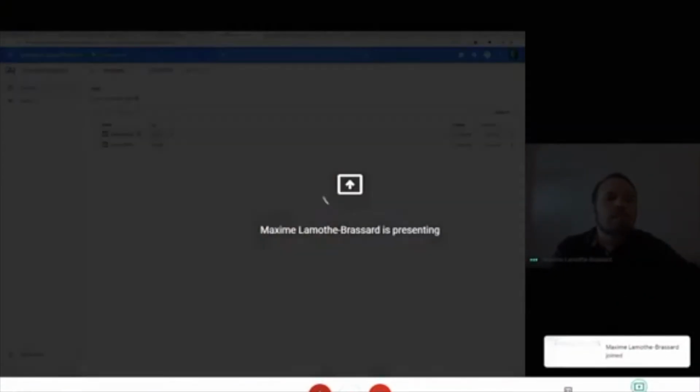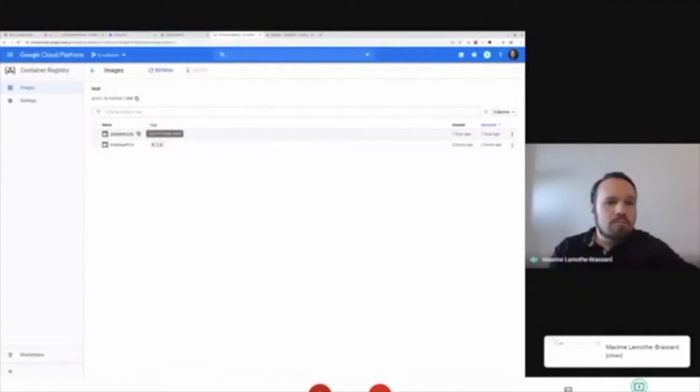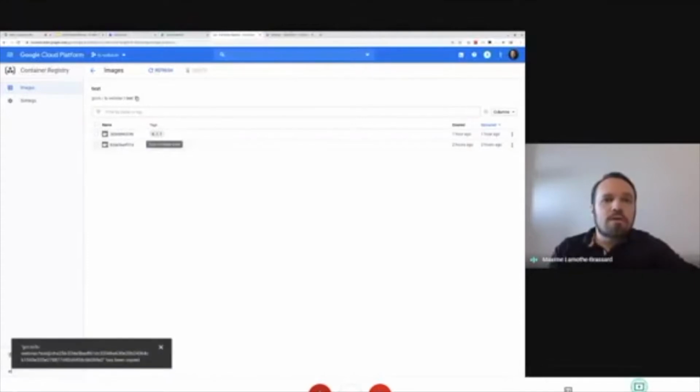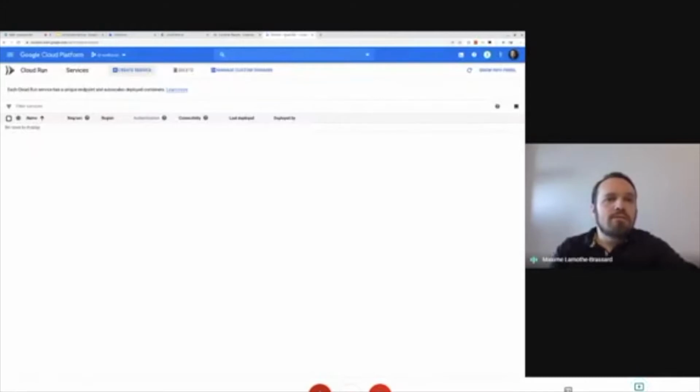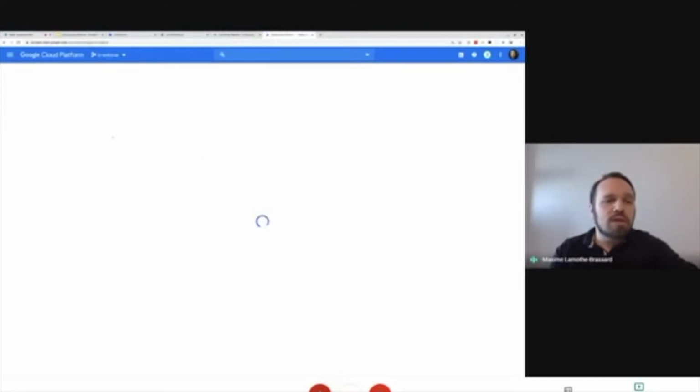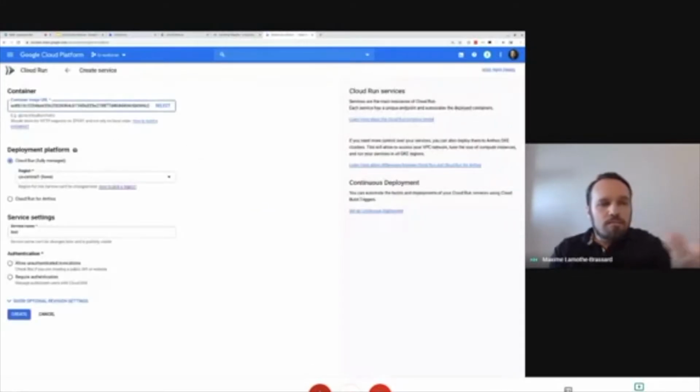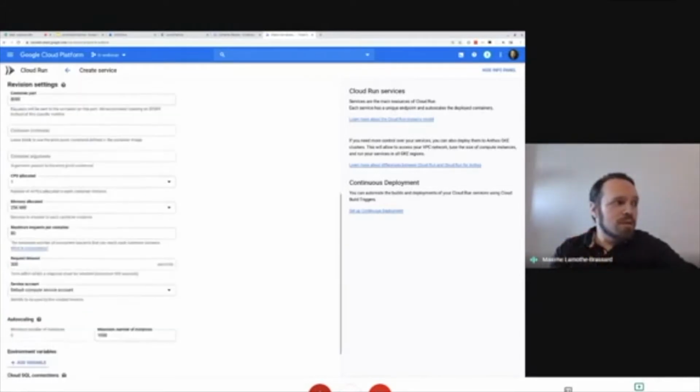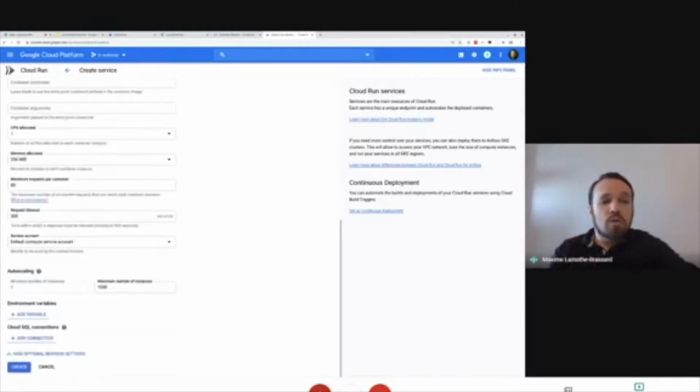Pardon me. All right, so we have a repo. We are going to take the URL for our container image. In Cloud Run, I'll just say create a service. I'll give it the URL for that service. In the US, that's fine. Allow unauthenticated invocations because we're not using Google authentication specifically for this.